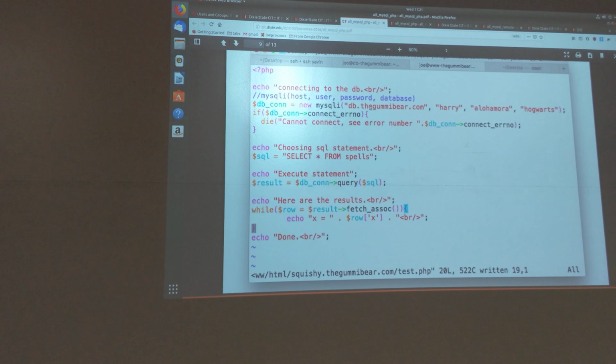Basically, we provide our credentials here. This is the host we're connecting to. That's the username we're connecting as. That's the password. That's the database we're connecting to. And then all it's doing is, if it can't connect, it's going to spit out, I can't connect. This is just raw HTML right here. And then this is my select statement. And then this line executes that statement. And this line loops through all the results of my table and spits them out.